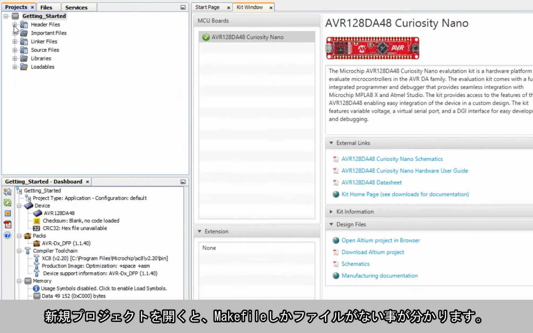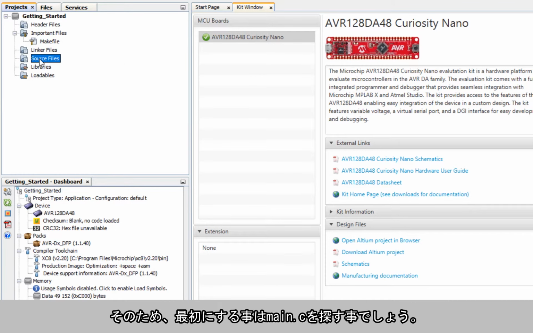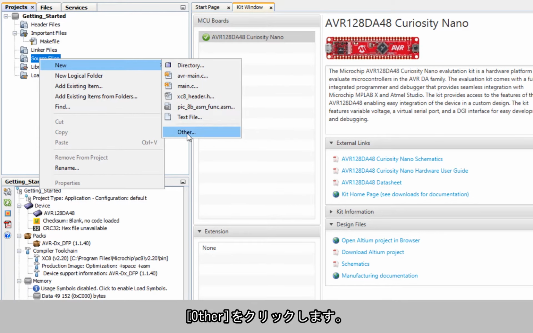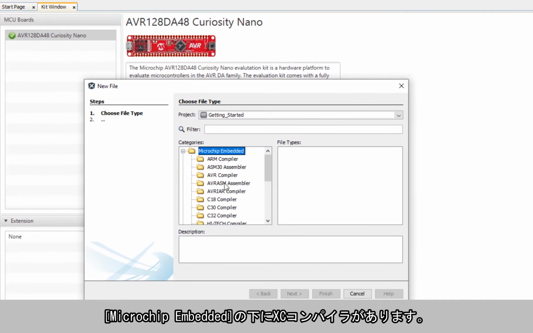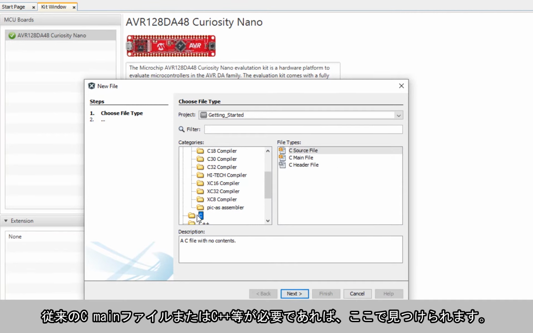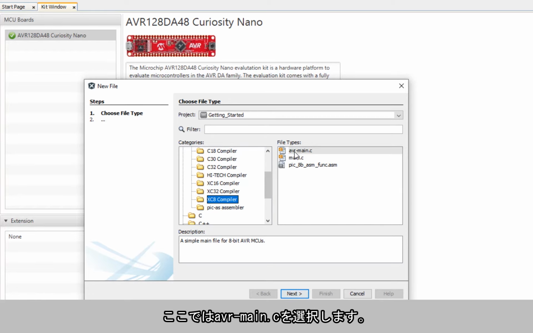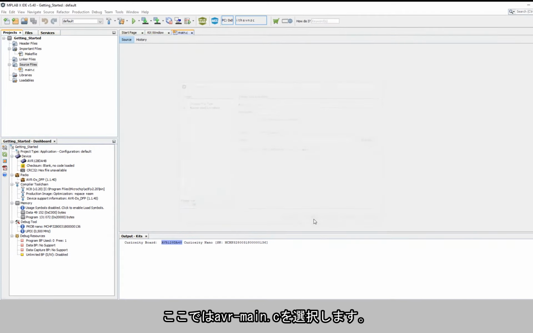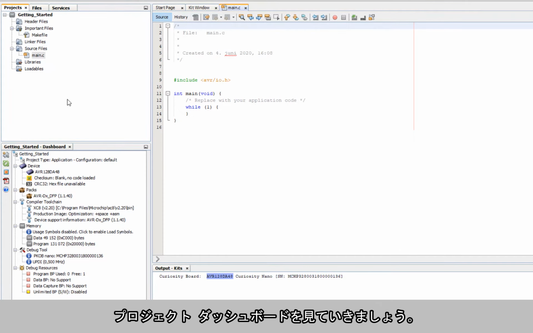Right, so as the new project opens, you can see that there are no files in the project except a makefile. So the first thing you're going to do is probably look for a main.c. This is a recently used list, so initially you'll first click on Other. Under Microchip Embedded, here we have our XC compiler, and if you want traditional C main files or C++, etc., you can find that here as well. So we're going to choose an AVR main. Okay, so now let's look at our project dashboard.